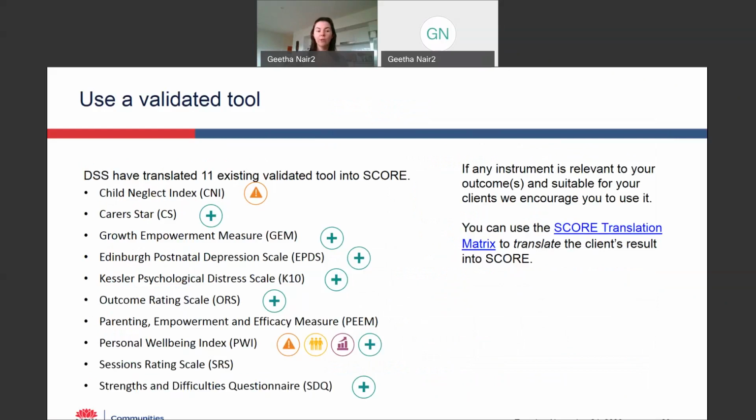So this document, the SCORE translation matrix, has tables like that for all of these validated instruments. So you can use any of these tools to measure outcomes, and then you can look up the translation table to figure out how to report it in SCORE. So if you decide to use one of those tools, you need to make sure you follow the advice on how to use and implement it. You have to implement it exactly as it's been designed. Otherwise, it's not a validated instrument anymore.